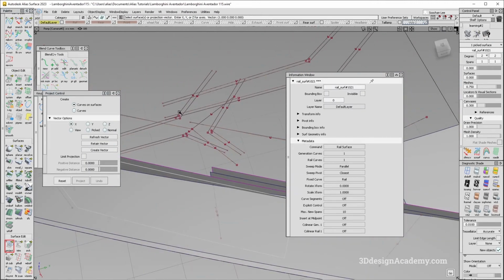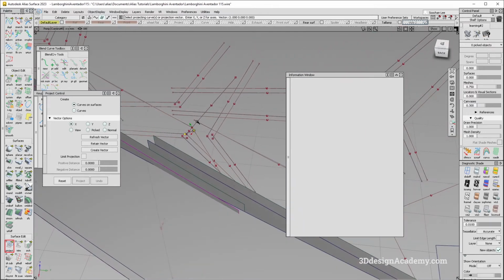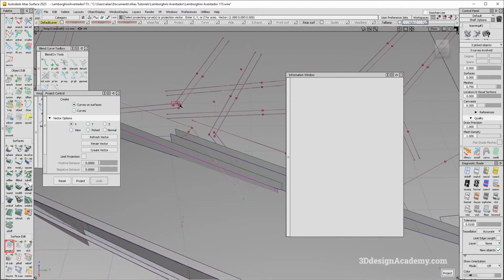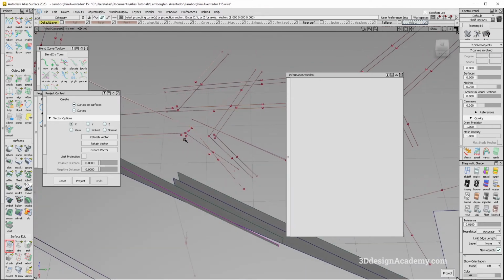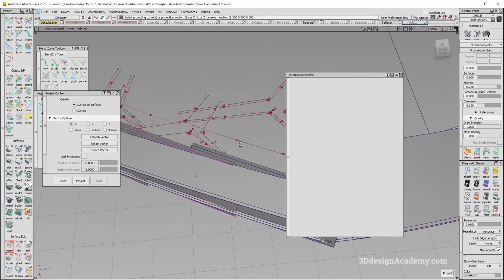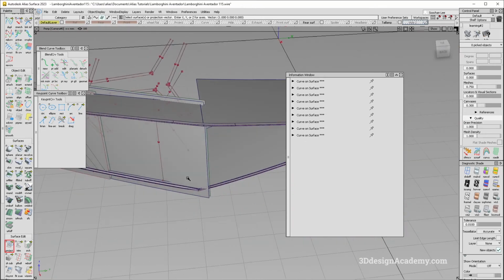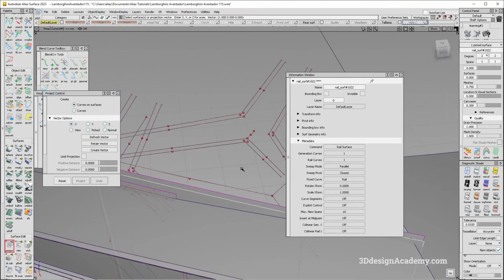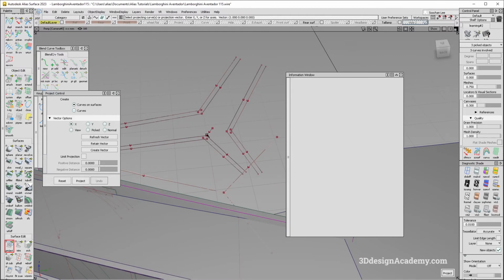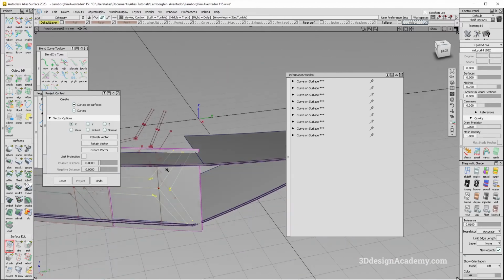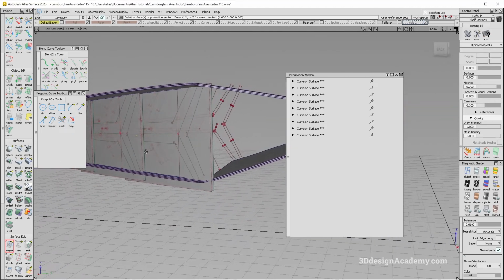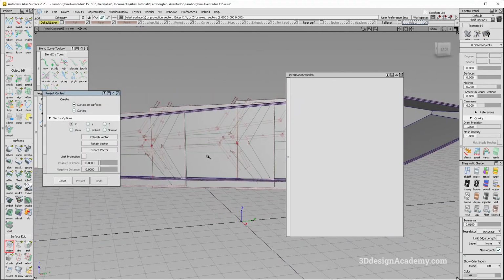Okay, so let's do the same thing over here. I'm going to grab this surface, this one, this one, this one, the center ones, and the surrounding ones. Project that from X. Do the same thing over here. I'm going to grab these 3, the offset curves here. Like that. So that's good.